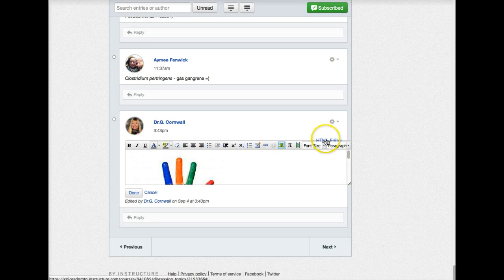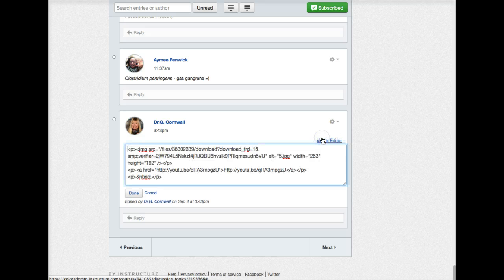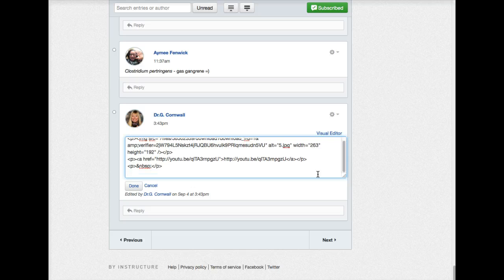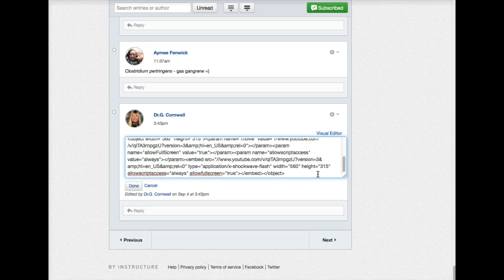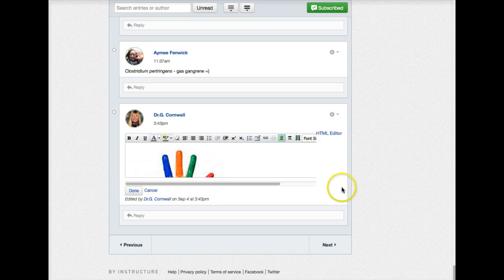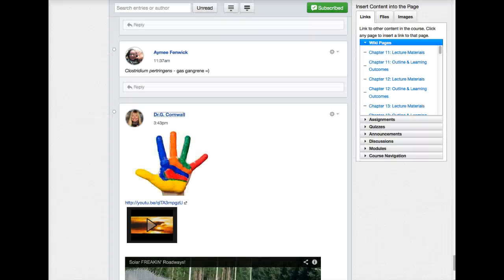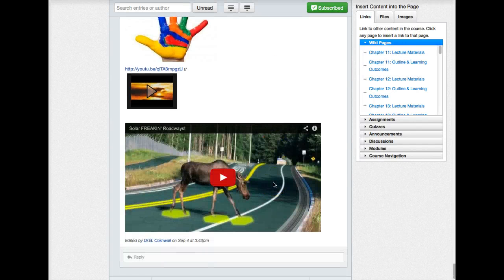And the trick here is clicking on HTML editor. I want to go to the bottom of that, and I want to paste the embed code in. And when I go back to the visual editor, I'm going to see that my YouTube video is inserted in the size that I've defined it as. When I click done, I'm going to see that my YouTube video is embedded at the size that I've chosen.